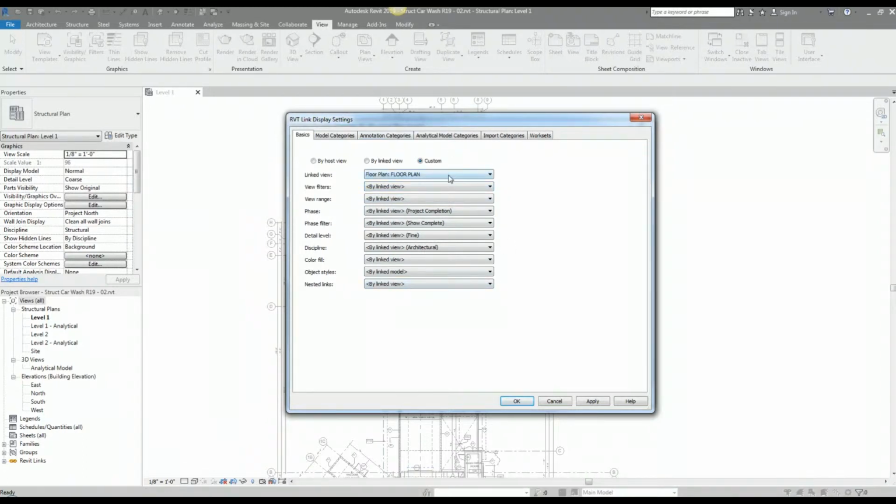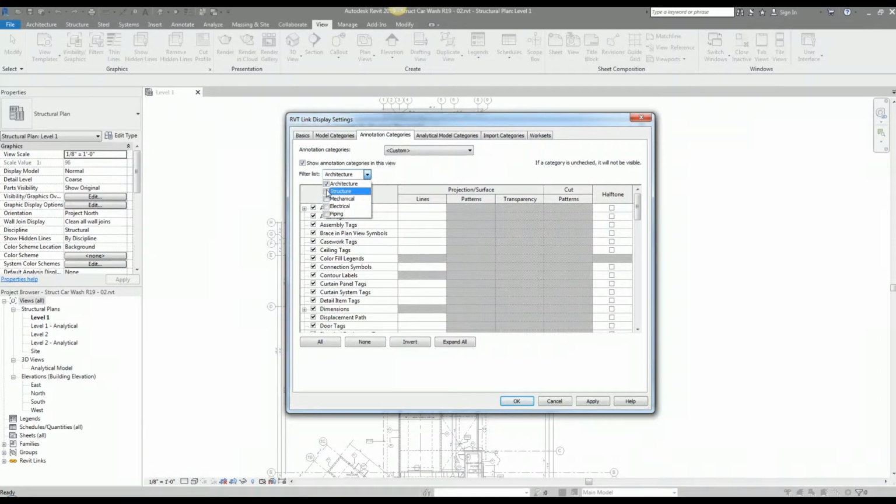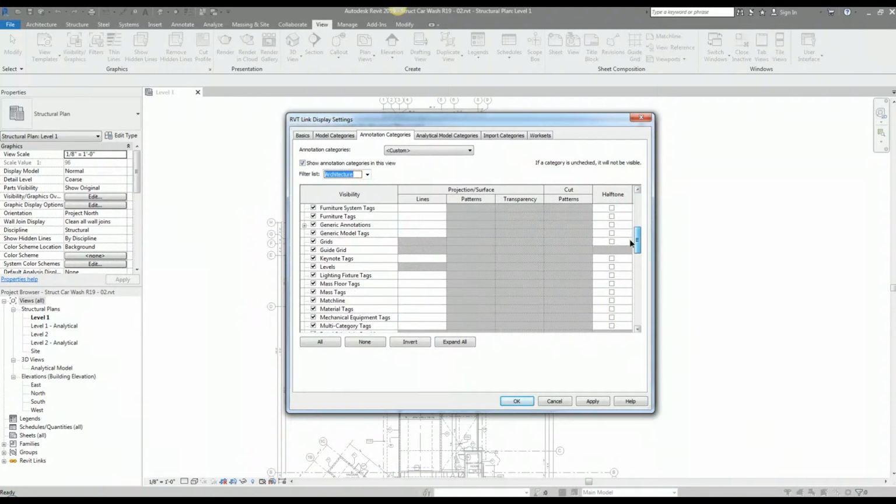So I'm going to leave this as is, and I'm going to move on to this Annotation Categories tab right here. This Annotation Categories is currently set to By Linked View. I want to click that and drop that down to Custom. All these annotation visibility options become available to me. So here's a filter list. If for some reason you're not seeing some of the items that I'm unchecking here, double check this filter list and make sure that everything is checked here.